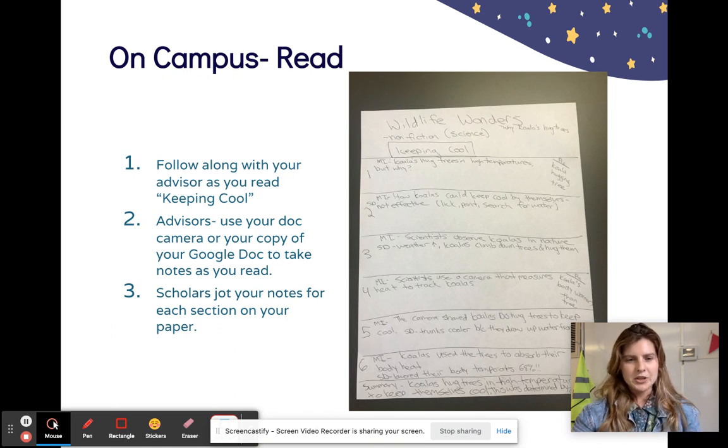And then scholars, you're going to jot your notes for each section on your paper. So your notes should look something like mine, where they're divided into 6 sections. And then for each section, I've got a note on what happened in that paragraph, and then I've got a summary of the whole passage at the end.